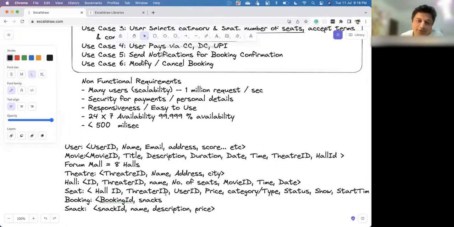And then you can put the snack ID here. What if I book multiple snacks? How will you deal with this? For one booking, I ordered many things. Snack 1 ID, snack 2 ID.